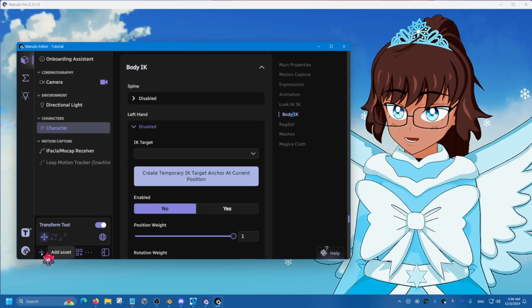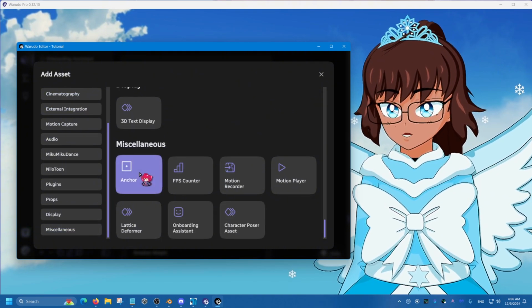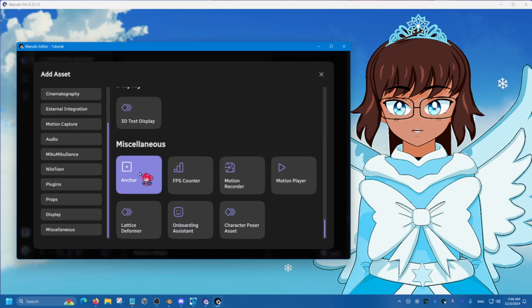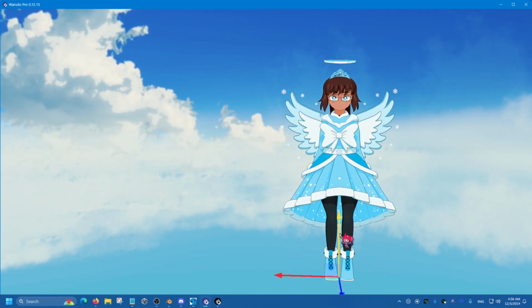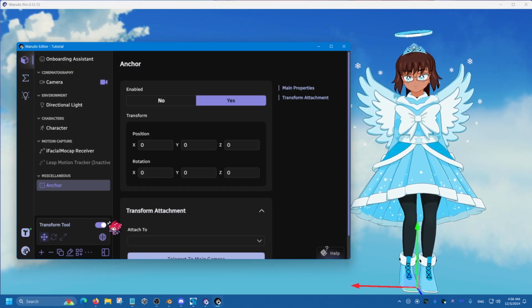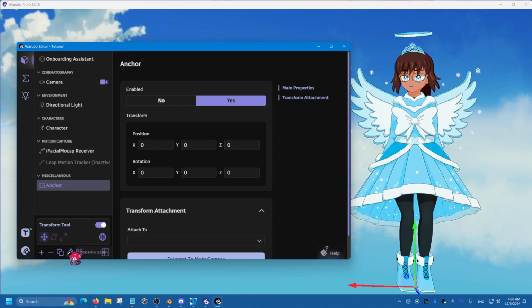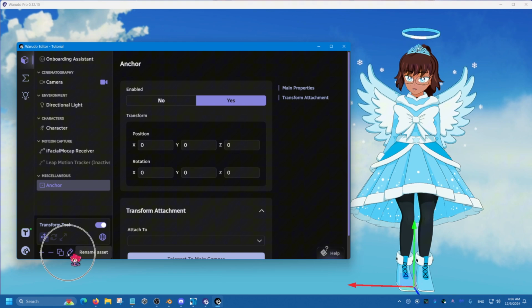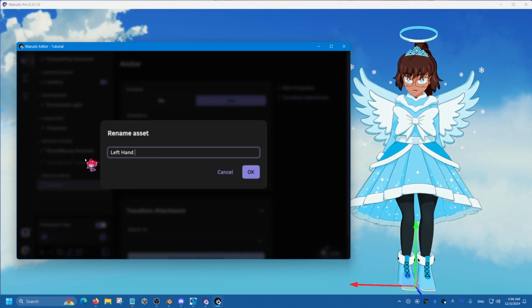So I'm going to go to add asset right here. I'm going to scroll down to miscellaneous, and then I'm going to go over to anchor. Anchor is pretty much just an empty game object, which is pretty much where we're going to anchor our stuff really. So for this one, we're going to start off with just the simple hands. So I'm going to go over here to rename asset. I'm going to name this one left hand IK.